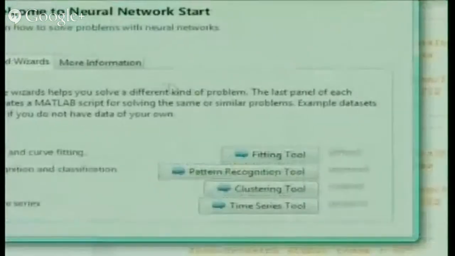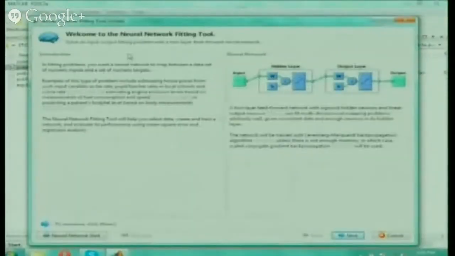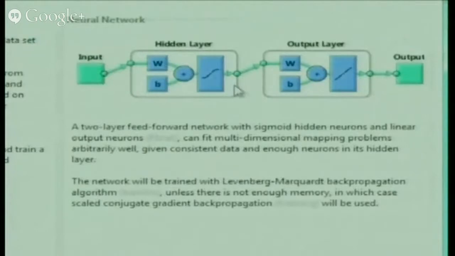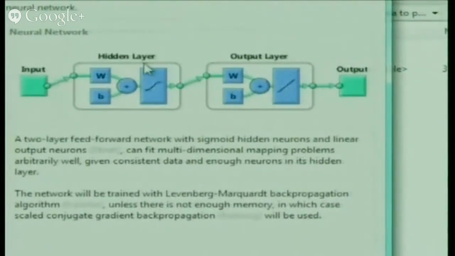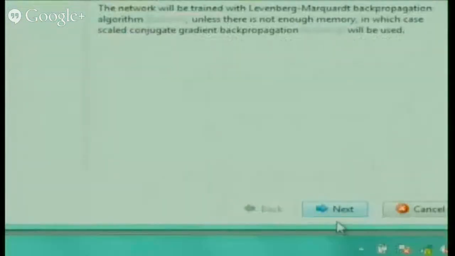So now I'll tell you. Here you have the fitting tool. Just double click this fitting tool. A window will open like this. Here you can see this is a system where you have one input, a hidden layer, an output layer, and the output. In this, what you have to do now is just click next.